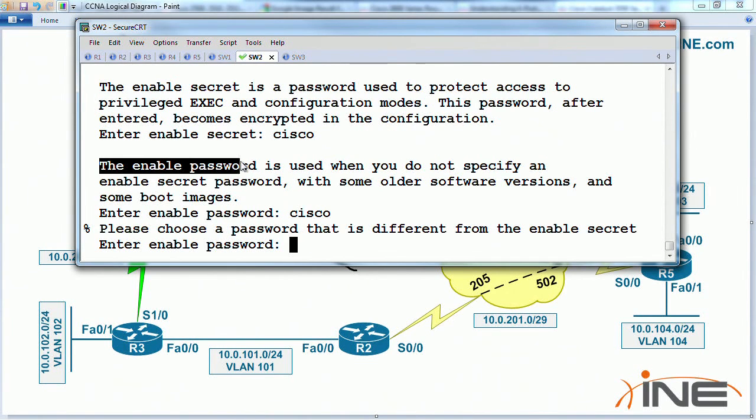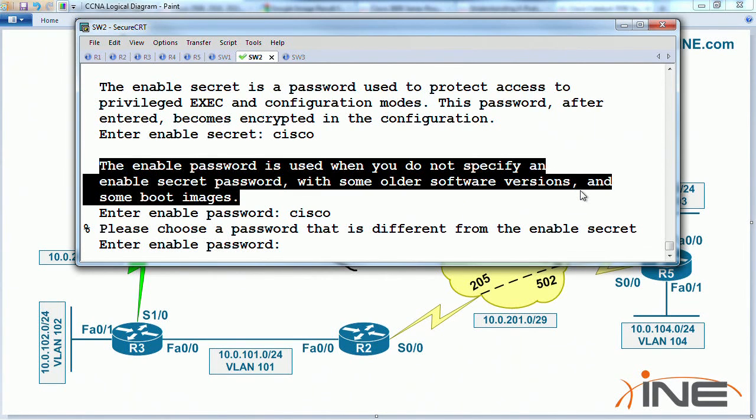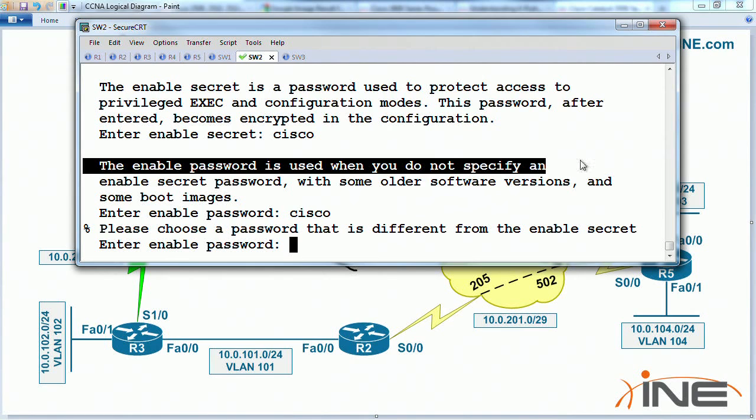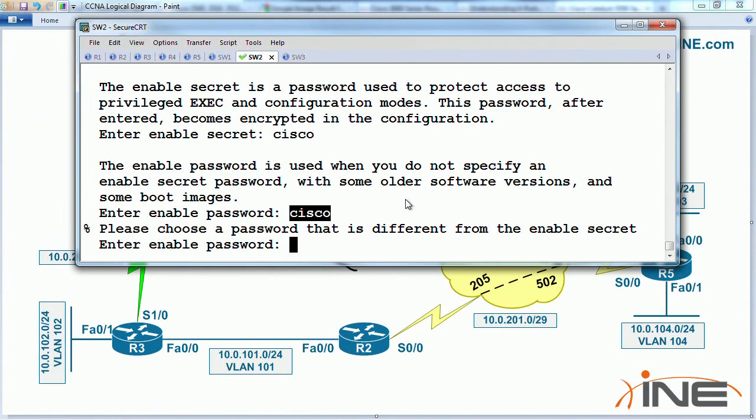Then it wants the enable password. The enable password is used when you do not specify an enable secret with some older software versions and some boot images. Now there's a difference between these two. The first of these, the enable secret, is an encrypted version of the password. We'll see this when we look at the result of the configuration. But the enable password is in clear text, or basically it's just whatever I type in here that's what's going to show up in the configuration.